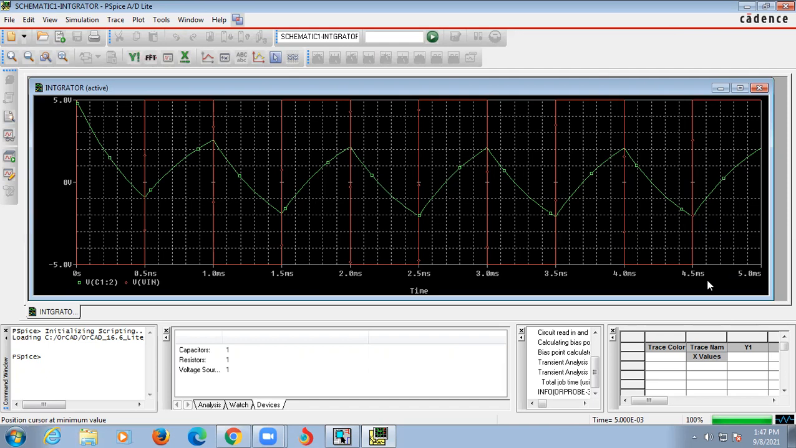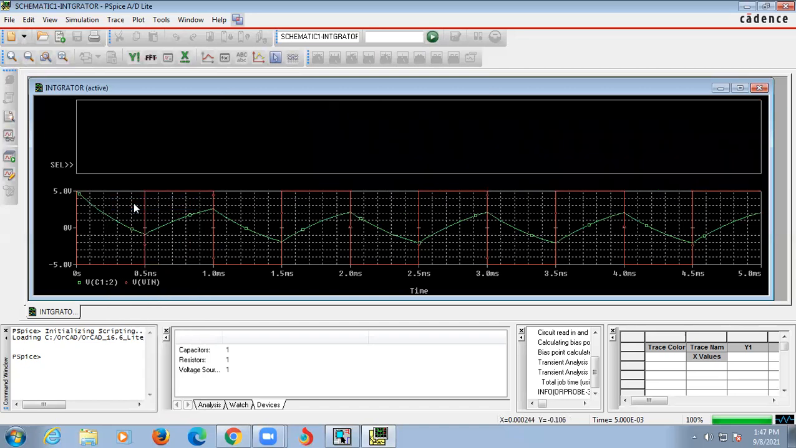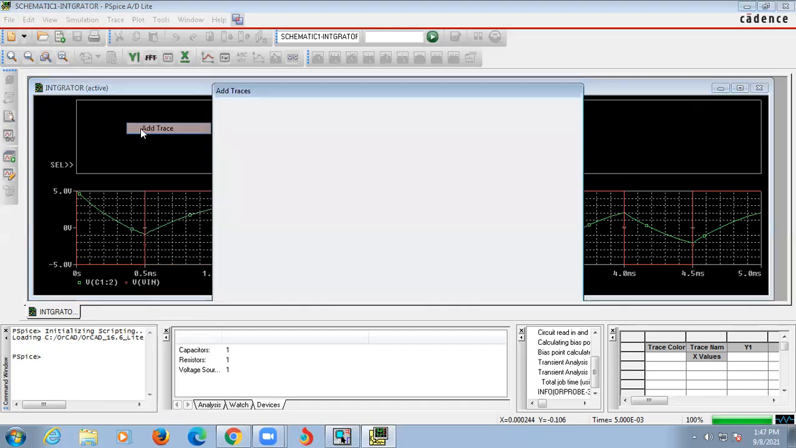This is the plot waveform. Different colors are provided: red for input and green for output. If you need more plots, right click, add plot, and a new window with the selection pane will be available in the existing window. Then right click, add trace.